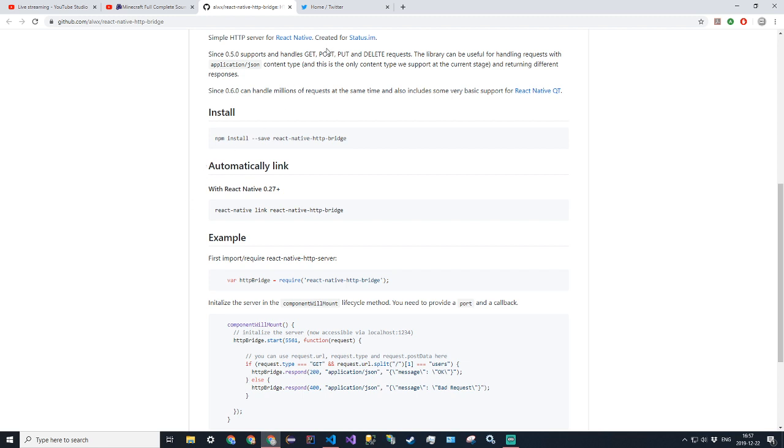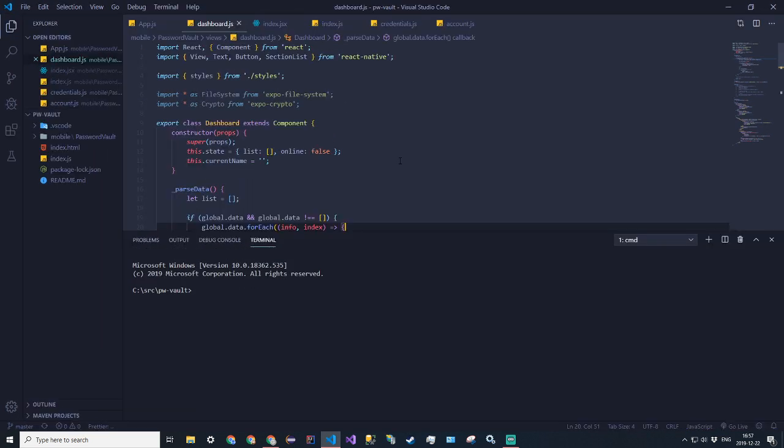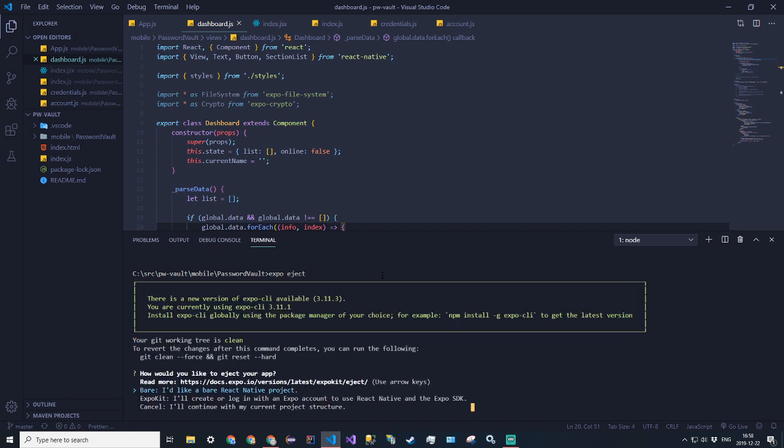So the first thing we're going to go ahead and do is we are in the IDE, and we're going to go into the terminal and go to the directory where the project is. And the thing we're going to type is expo eject, like so. And we want to go into a bare React Native project. I tried doing it with Expo Kit, but it really wasn't working.